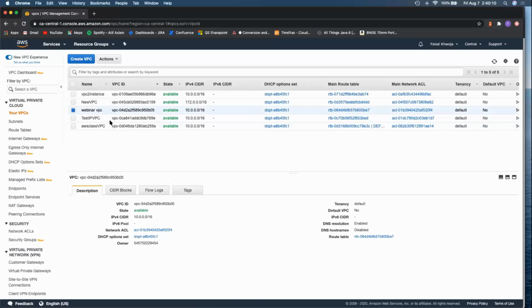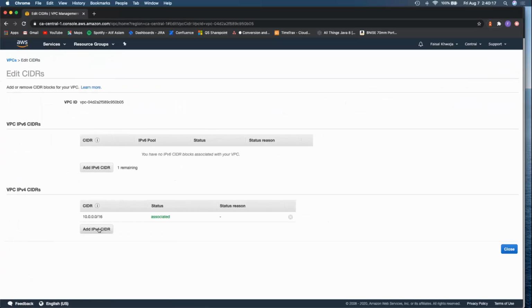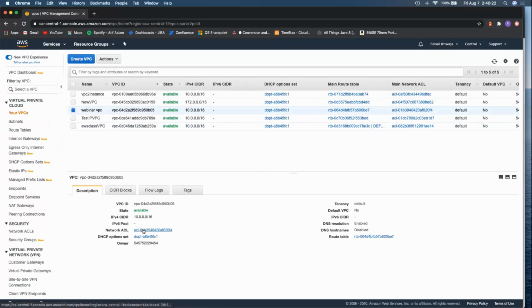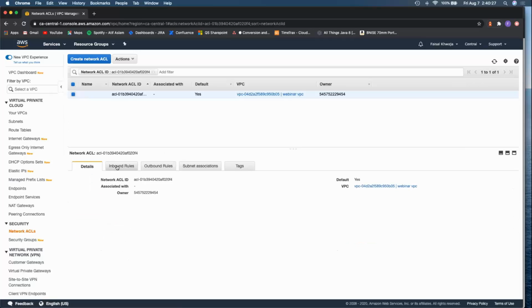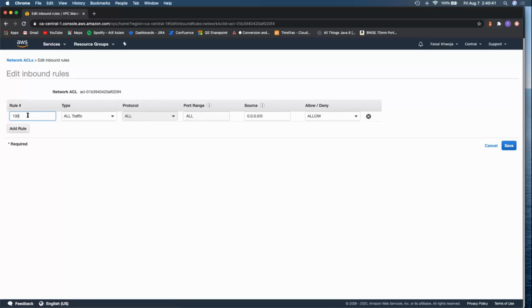Let's go back here and see what other actions there are. If you want to edit the IP address range, you can add more IP address ranges. Okay, let's look at the ACL. So this is the ACL. Here you can go ahead and define your inbound rules. So this is allow or deny, right? For example, you can define that this is the IP address that's not going to be coming in. You can define this by clicking edit inbound rules, and add a rule.